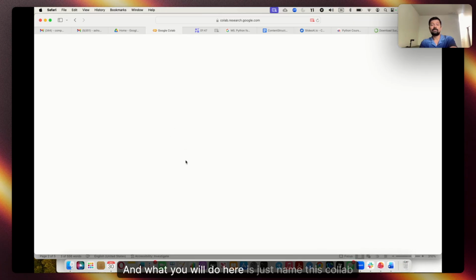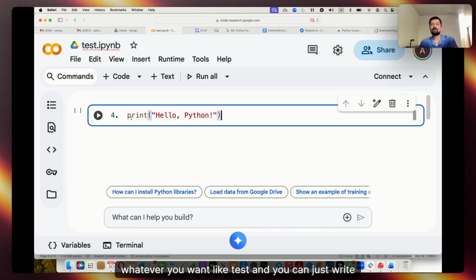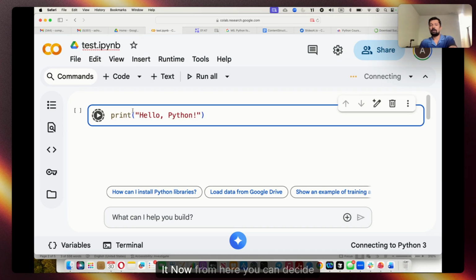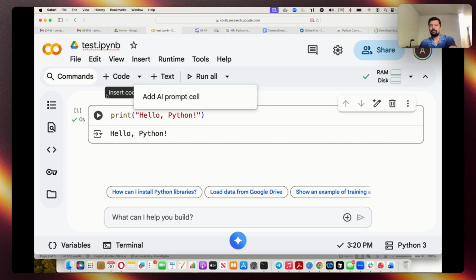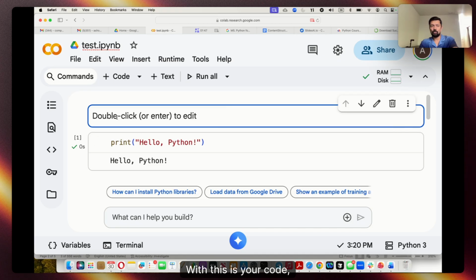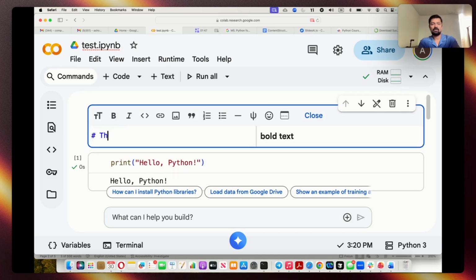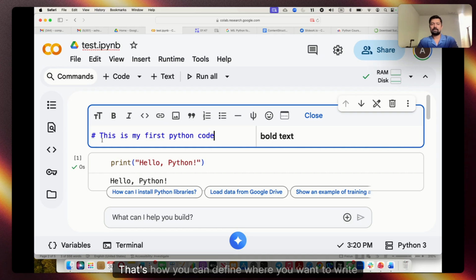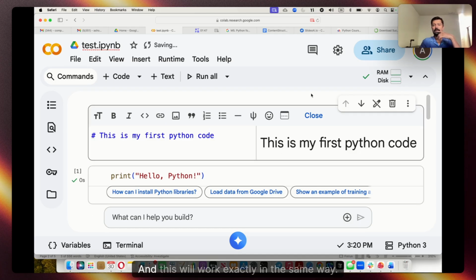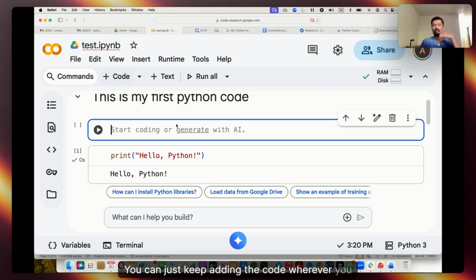You just name this Colab whatever you want, like test, and write print hello py. Now from here you can decide whether this is your code or notes. When this is code, you can write code, and you can also write notes. This is my first Python code. That's how you can define where you want to write code, and this will work in exactly the same way. You can just keep adding code wherever you want.